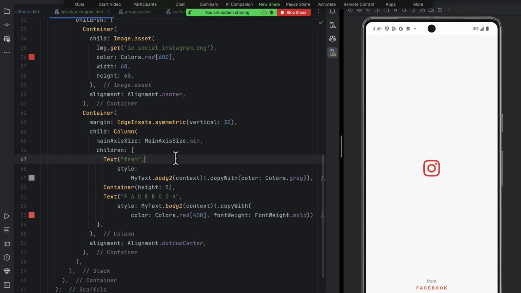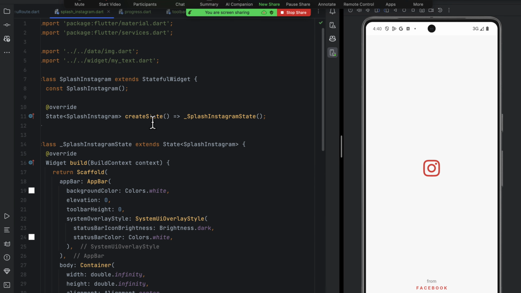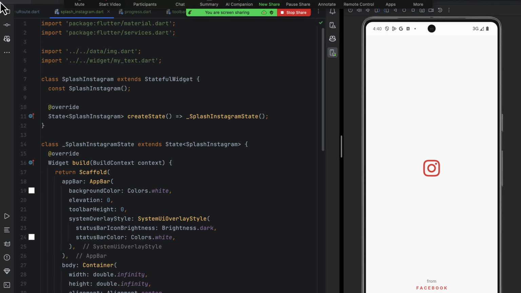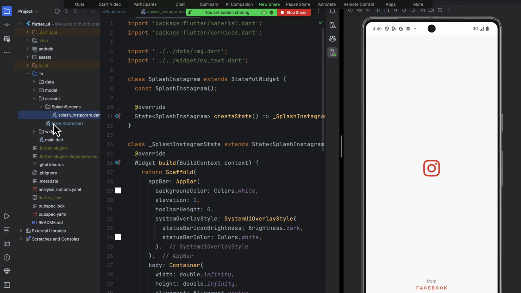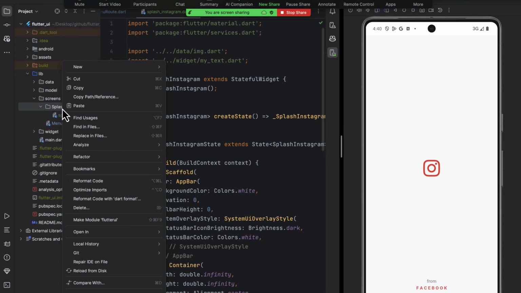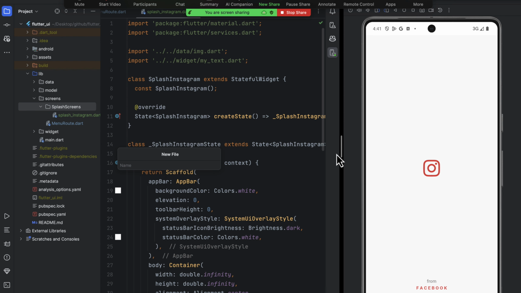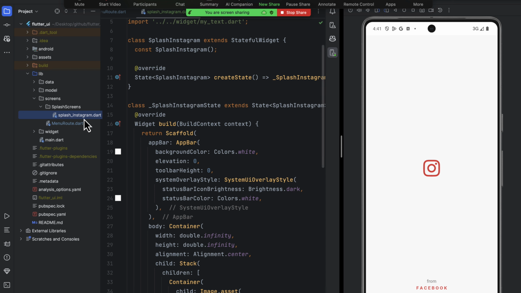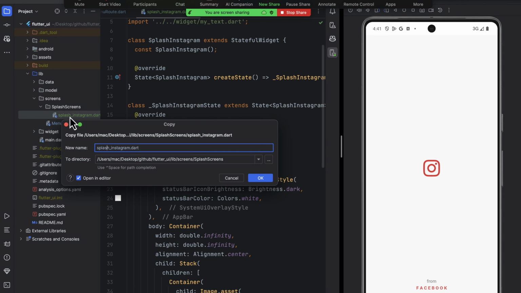Okay, so let's go ahead and do the last screen for today. We're going to do the splash screen for TikTok. So I'll just simply come here and say new splash. I can just duplicate this one. Let me duplicate this one, then we'll modify. So I'll copy Instagram, copy paste, and then it's going to be splash TikTok.